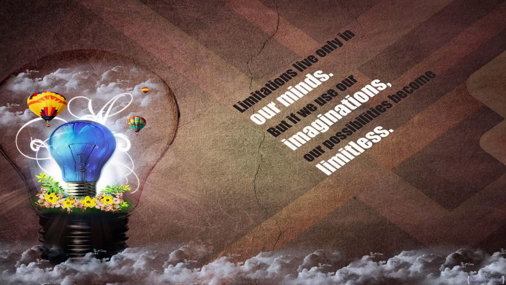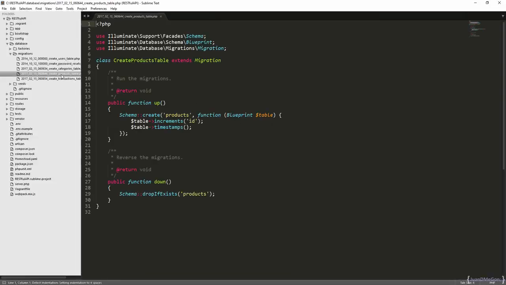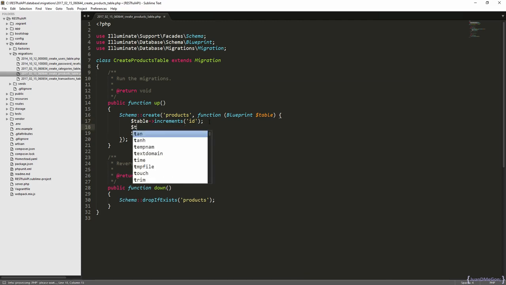It is time now to implement the migration for the products table. So let's go now to our code, specifically for the products table 1, and there we are going to create several fields. The first one is going to be name, then we are going to have a description, both of them strings.